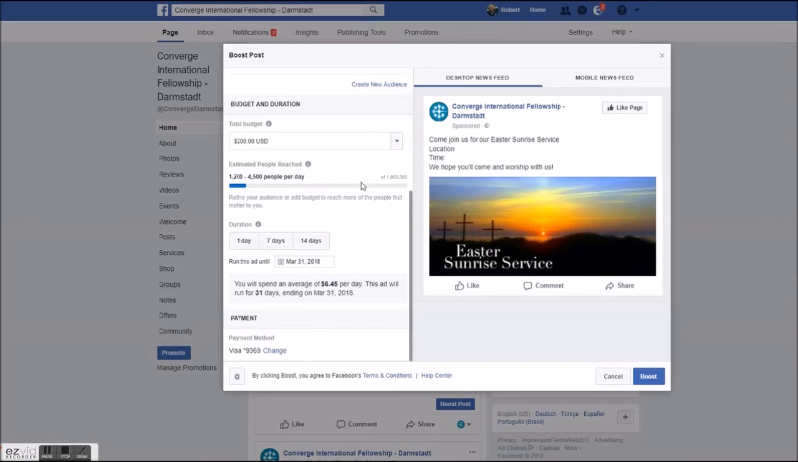Once I've done all this, I've looked over my ad, it's what I want it to say, it's got all the information I have on it, then I just click boost and they take it from there. They review it. It usually takes about 2 hours or so. You get an email back that says that your ad has been approved, and then you're off to the races.